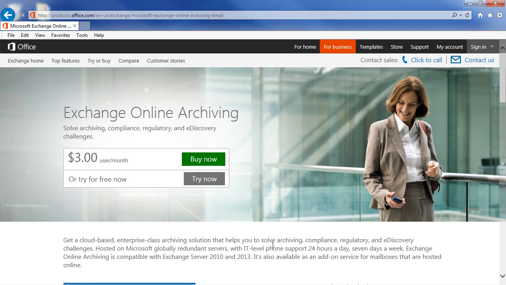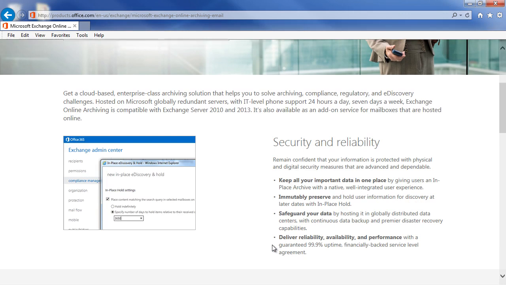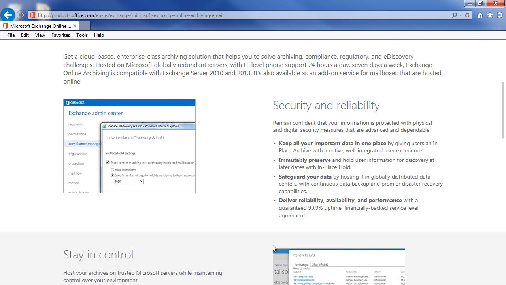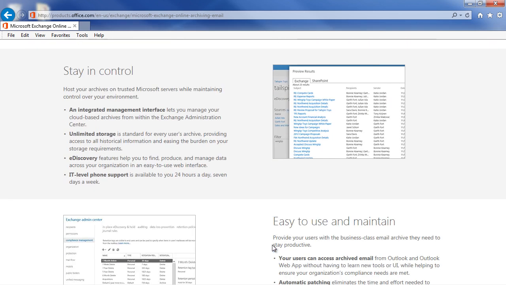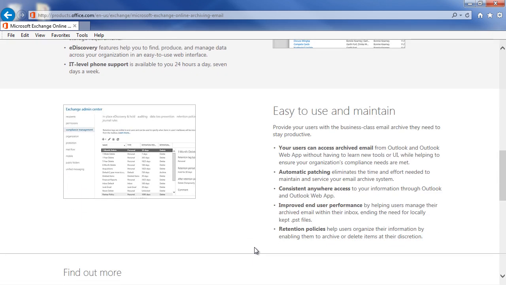I just quickly scroll through this page, there are lots of features involved inside the archiving, security and reliability, as you can see here. Staying in control for discovery of content, finding those archived emails, and various features to help us maintain this environment. Now, for you yourself, if you're more of an end user, you're not going to have a whole lot of control over this. This is something that the Exchange administrator, the admin, would need to get into and activate for us. But you can get some more information online.